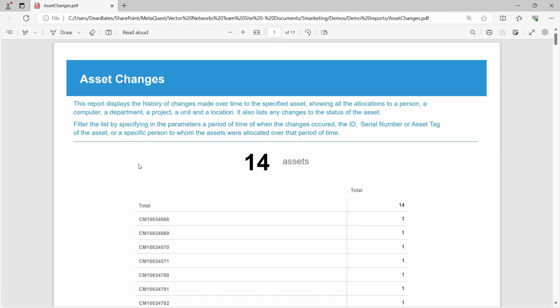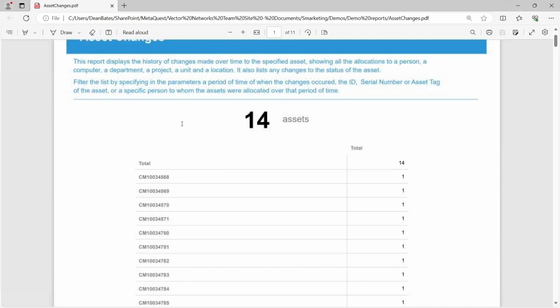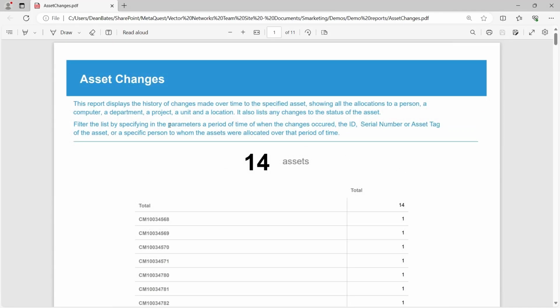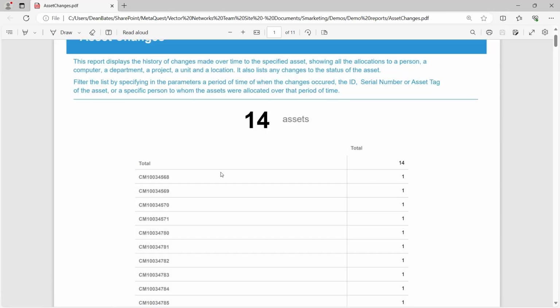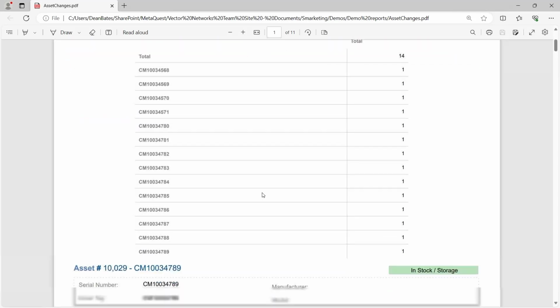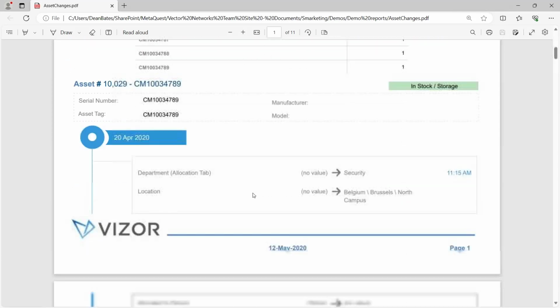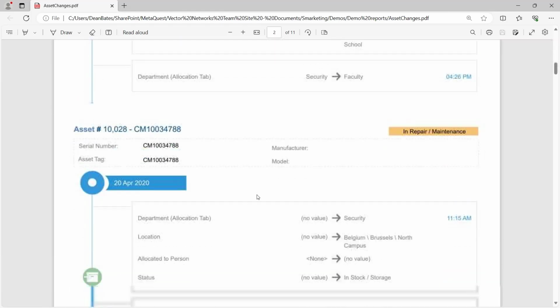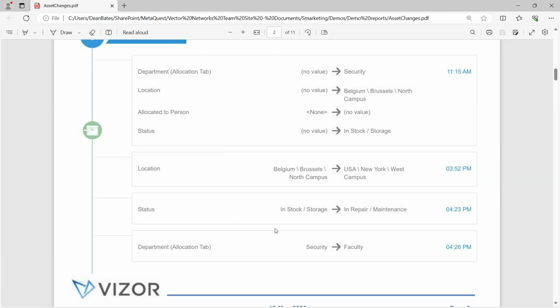Yeah, and a good example of subscribing to a report is the asset changes report. So you can set up a subscription on a Friday. You want to see all the assets which have changed on your network in the last week. So Visor can send this report to you as a PDF direct to your inbox. And you can easily see all the assets which have had a change, and what changes have occurred on that asset. So we can see this asset has changed status, so it's gone into repair stage, changed departments and locations, and timestamps when any of those changes occurred.